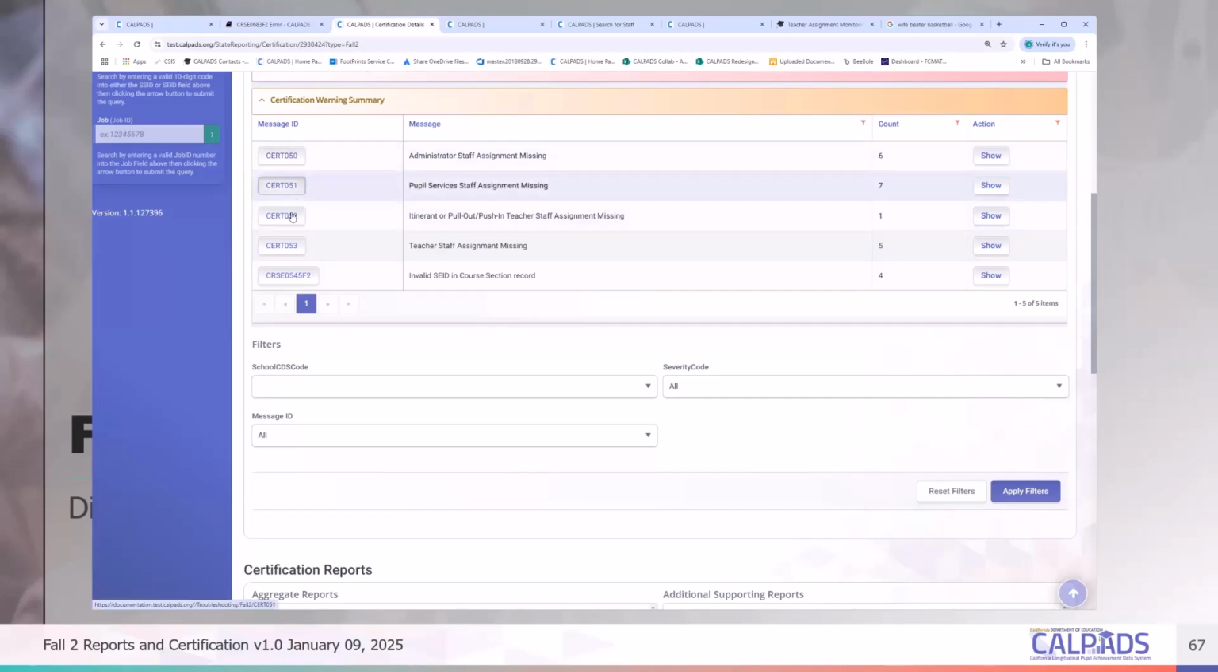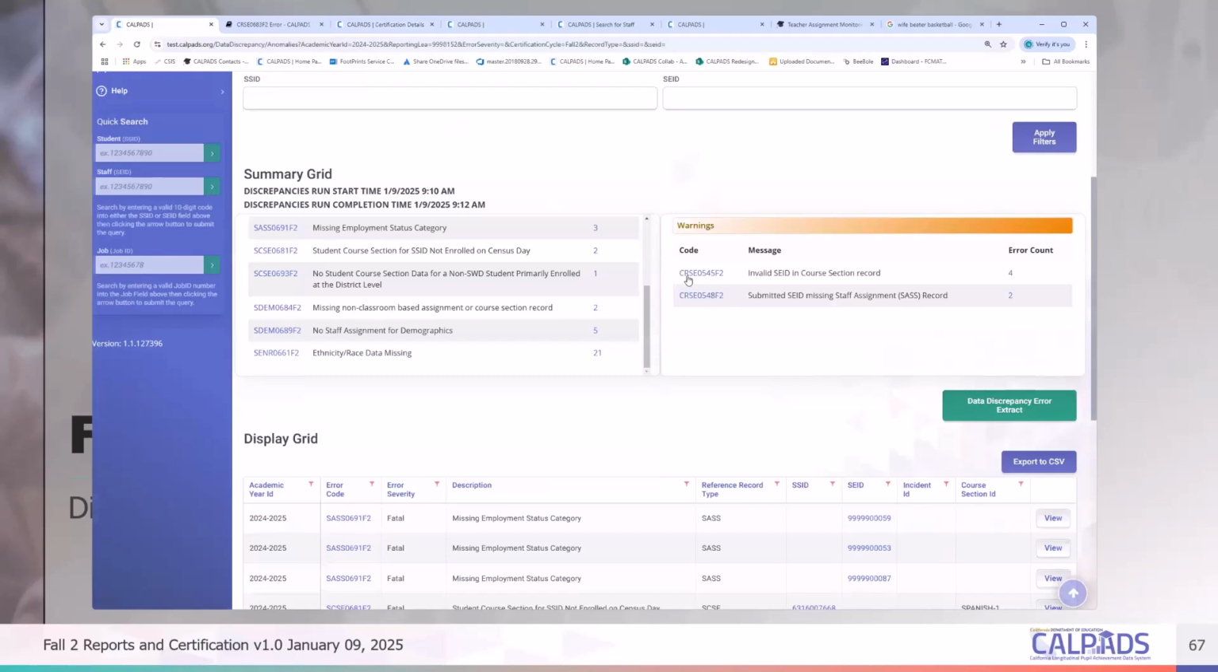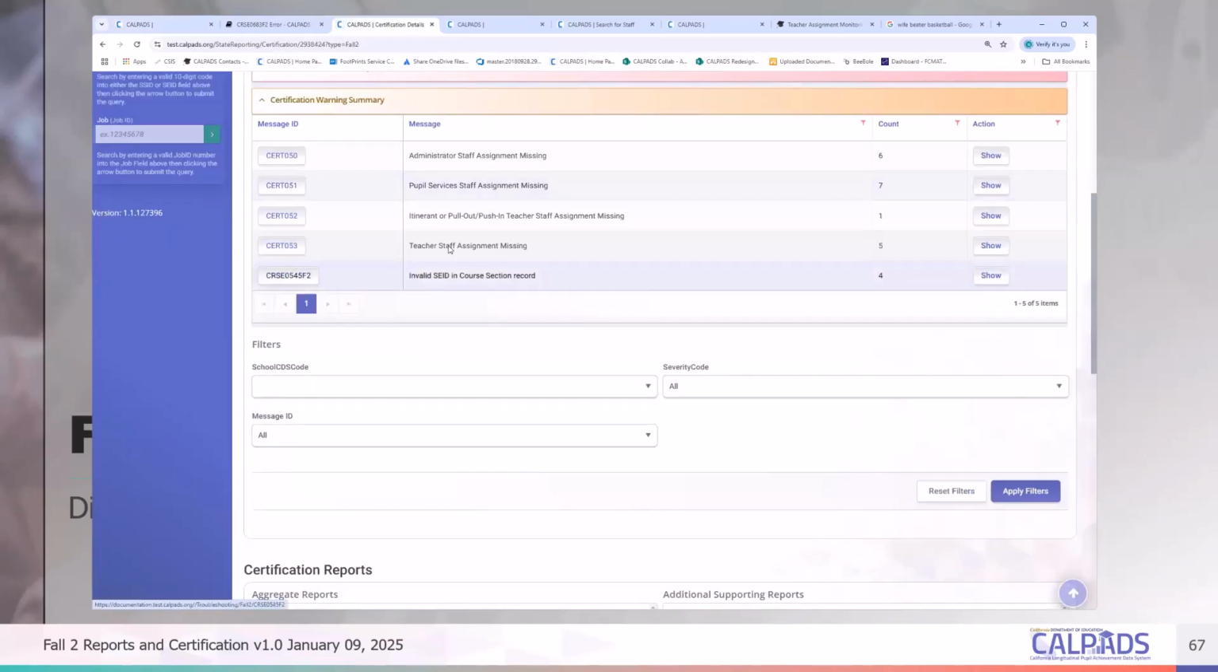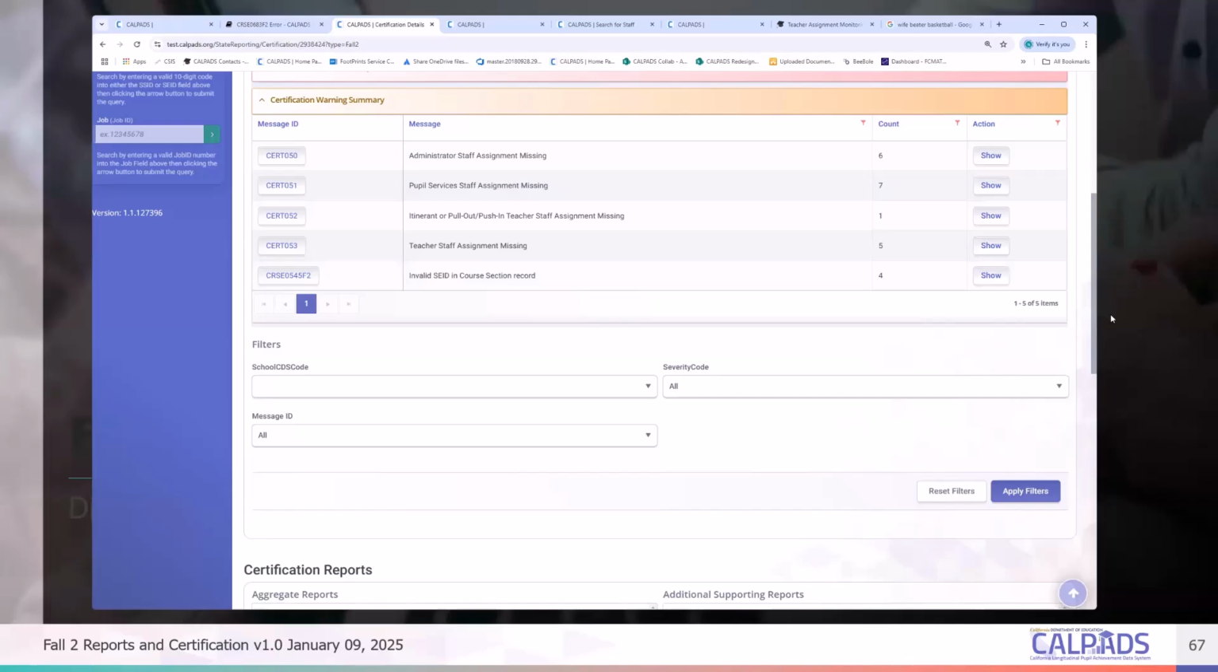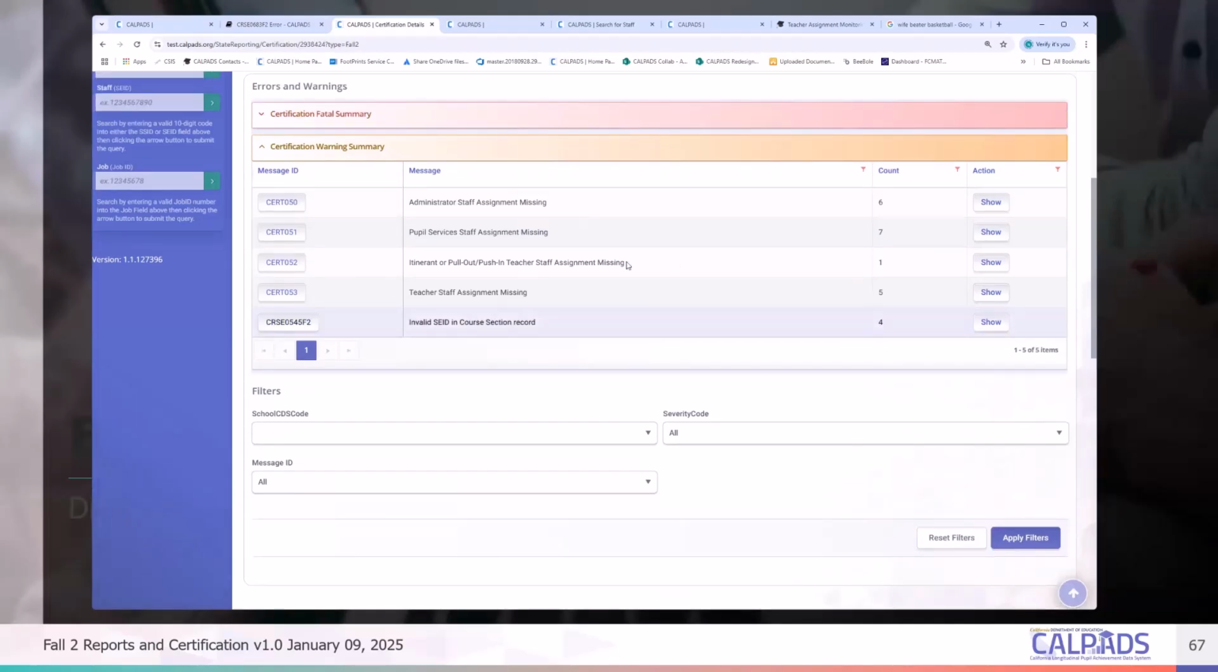Because they are only cert errors, they do not show up on the data discrepancy screen. They don't have a file type prefix like CRSE or SENR. Their prefix is cert, right? And so they're only going to be found here. And so you do want to review these.